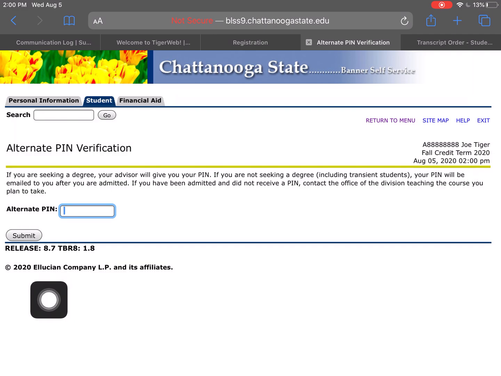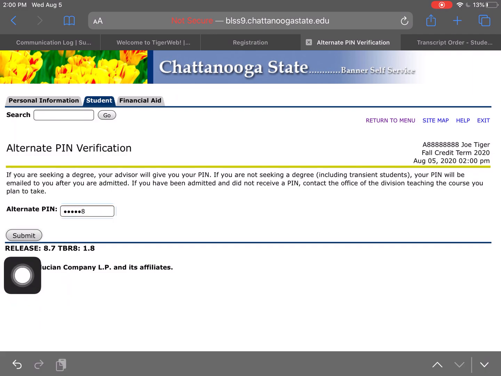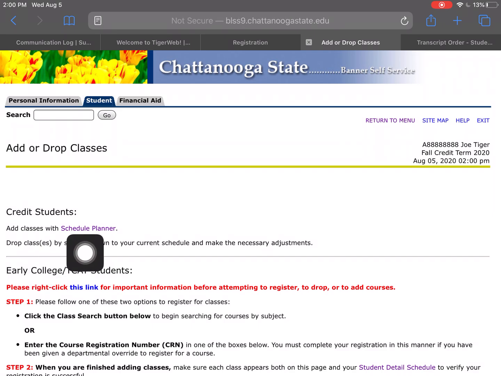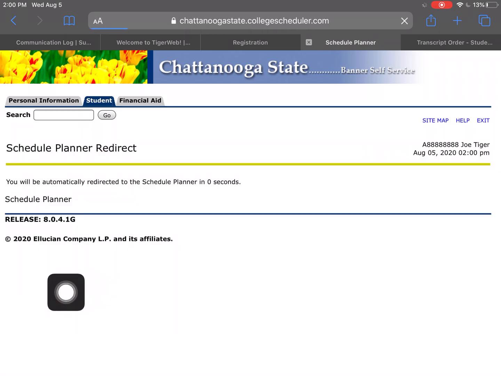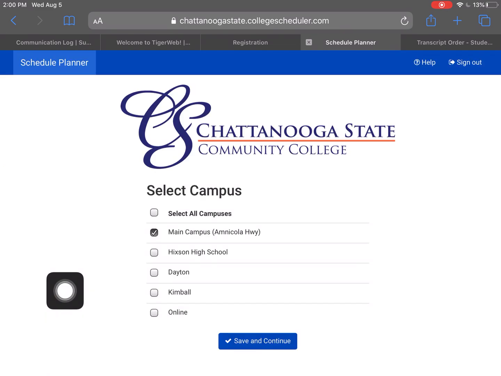Here's where you put the 6-digit alternate PIN that you got from your advisor. It is unique to you. Now we're going to go to Schedule Planner. It takes a minute to redirect. So here is the schedule planner.